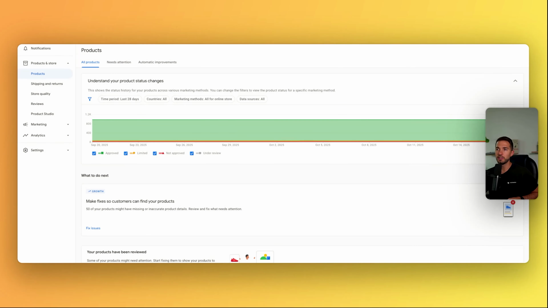To check if this is affecting you, go to your Google Merchant Center, Products and Store section and click on Products. What you want to see here is most of your products, if not all, completely green, because that means they are approved. If you are seeing yellow or red everywhere here, that means you have a problem. That means a significant portion of your catalog is flagged and it's hurting your performance.